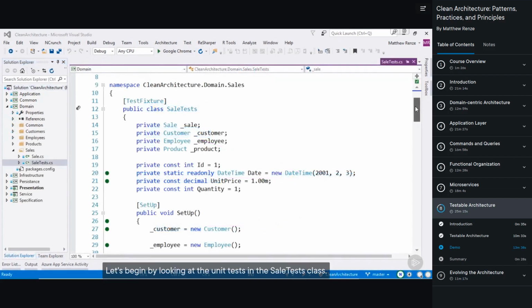Let's begin by looking at the unit tests in the sale test class. This test class contains all of the unit tests for the domain logic of the sale class in the domain project. The class begins with a test fixture attribute. This attribute tells NUnit, which is our unit test framework, that this class contains tests that should be run as part of our suite of tests. Inside this class, we have 4 private fields. 1 for our sales class, which is our subject under test, and 3 more for a customer, employee, and a product, which are entities we will be using while we test the sales class's functionality.